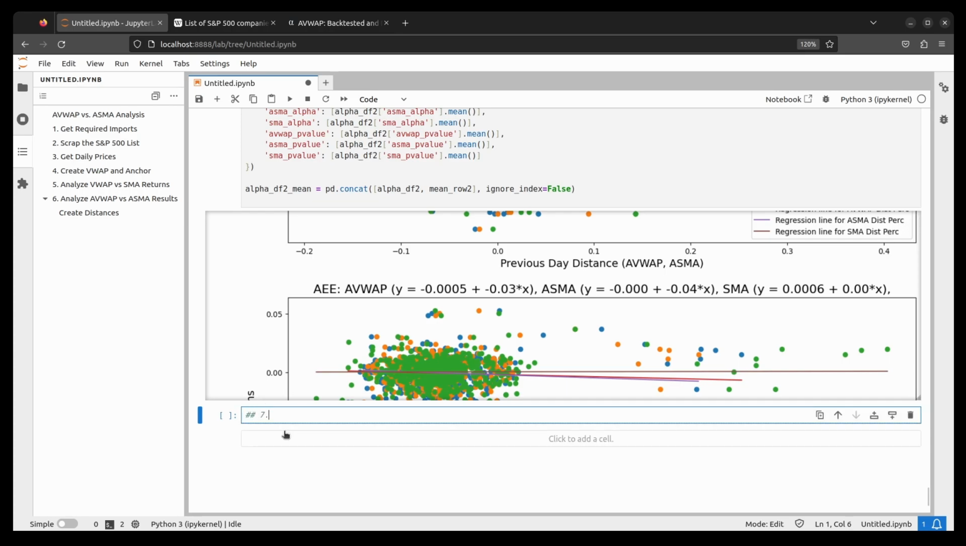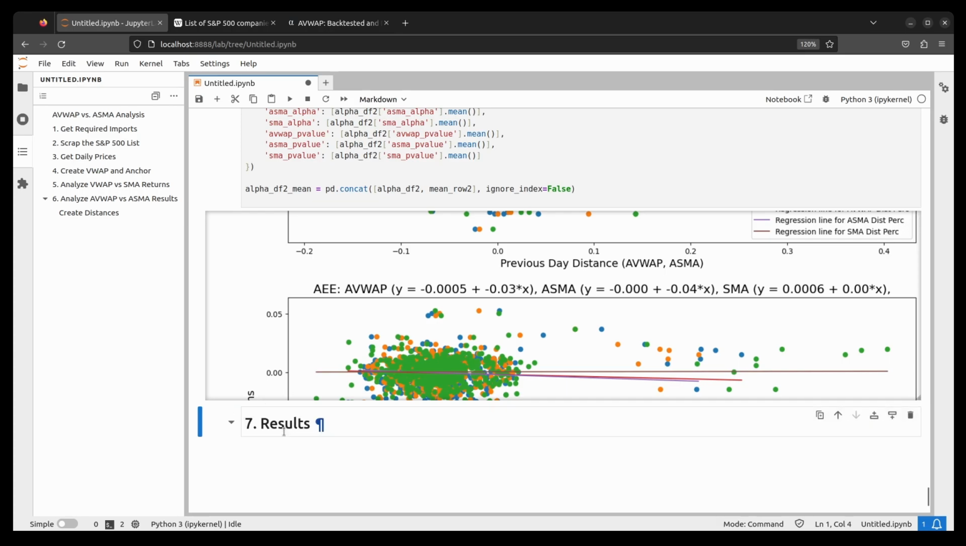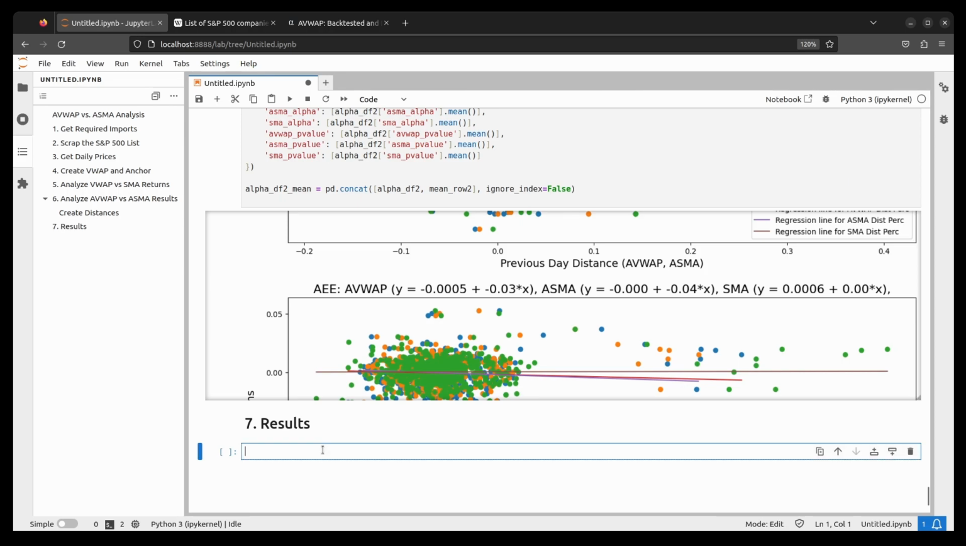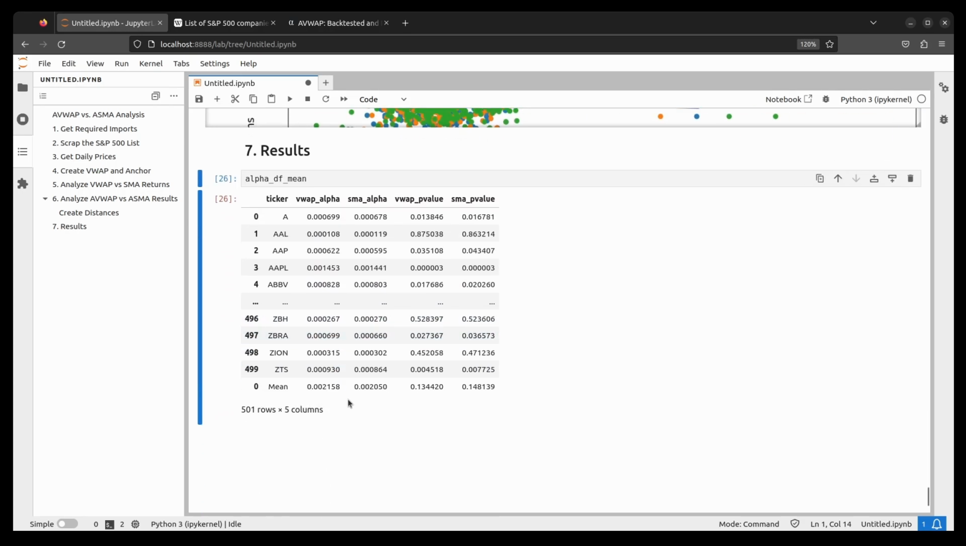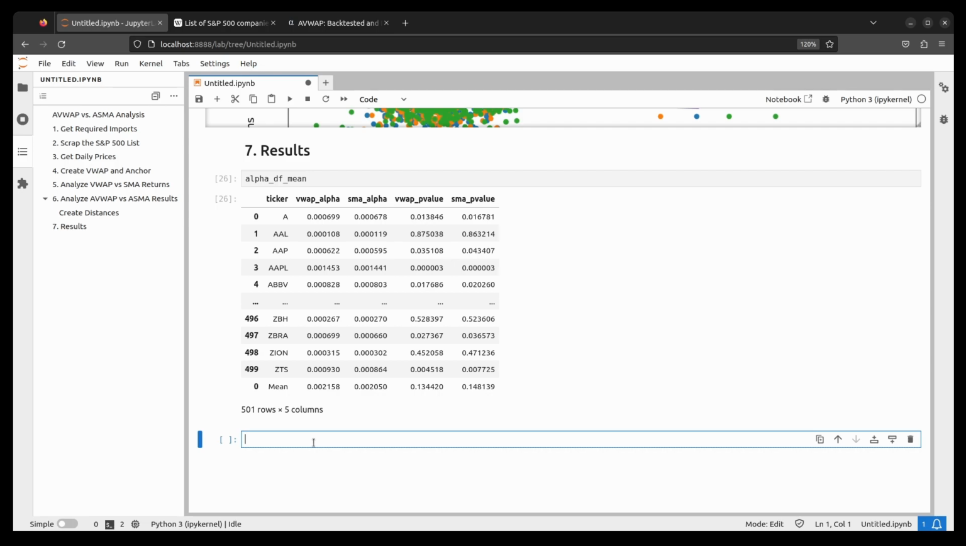New section here. For context purposes, let's get the prior result, so that was the alpha DF mean. If we recall, they were very similar, but they did not have significance because they're above that 0.05 threshold. So let's go ahead and see if the anchored variants are any better.